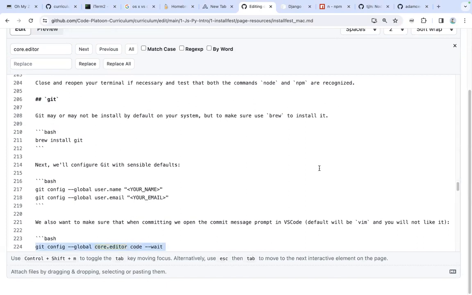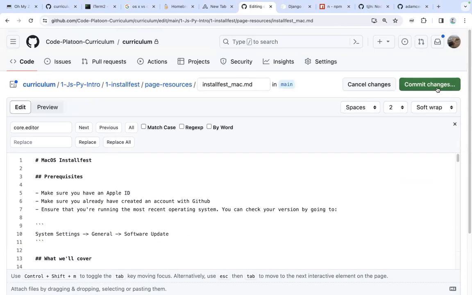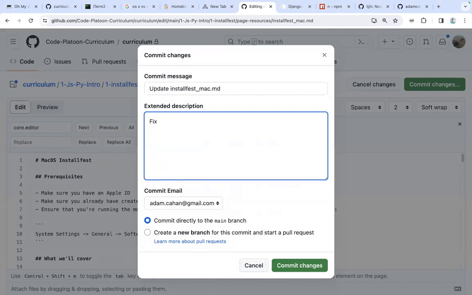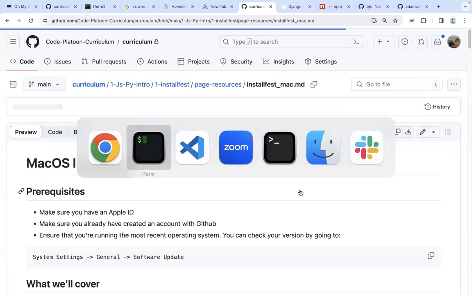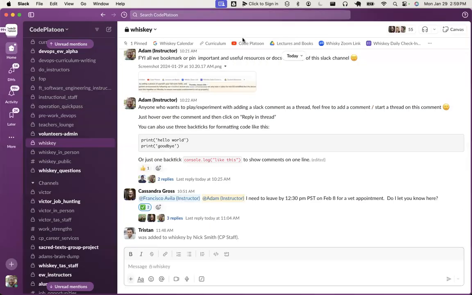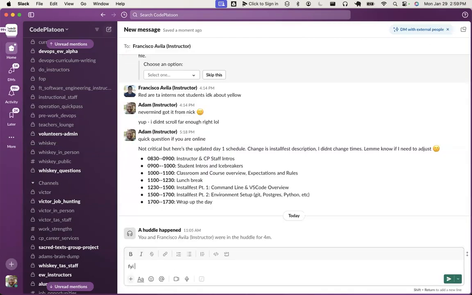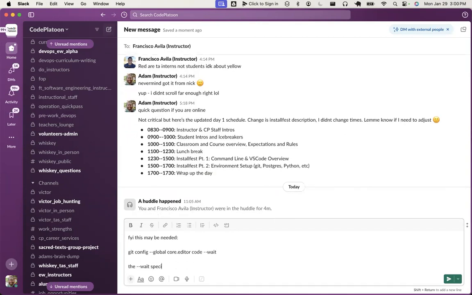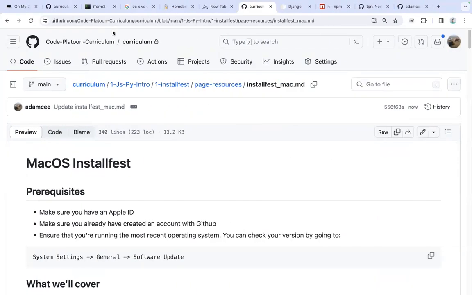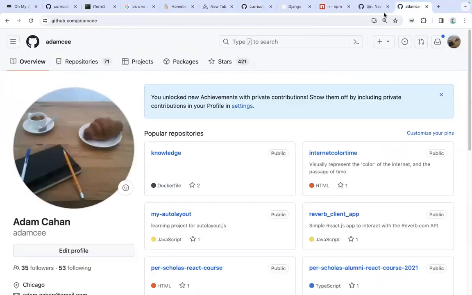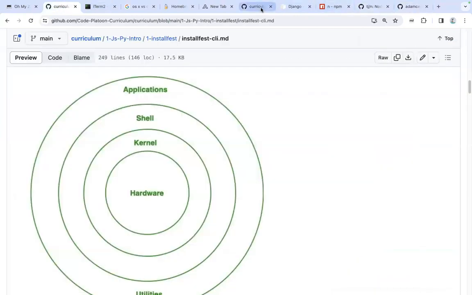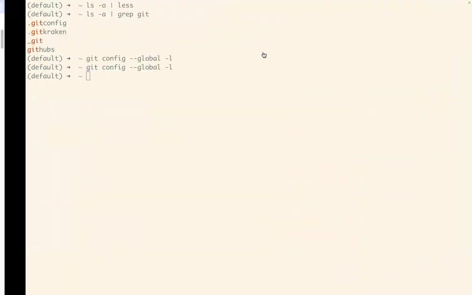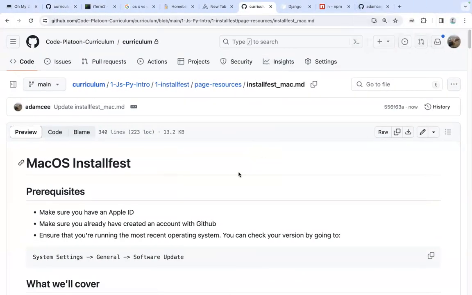And actually, let me quickly send this to Francisco. I think he's probably tracking, but I remember fix git config use this. Thanks for being patient with me here, folks. Okay, sorry about that. So back to our install fest stuff. And thanks for being patient with me as I'm jumping around a bit here.